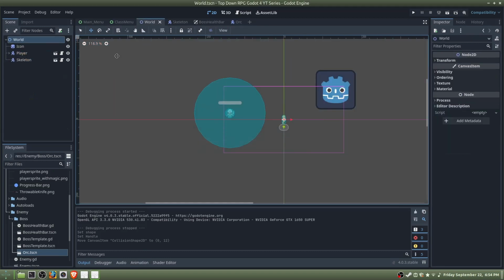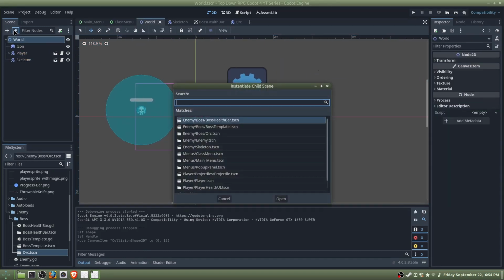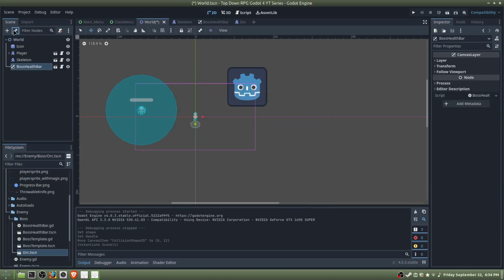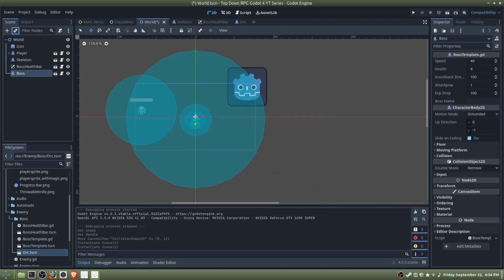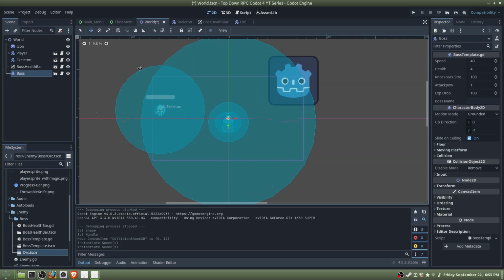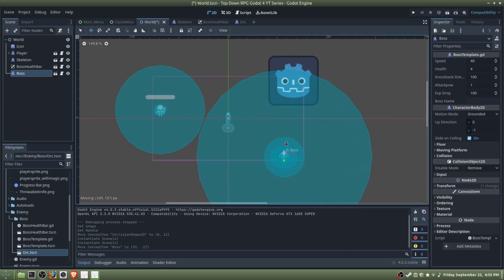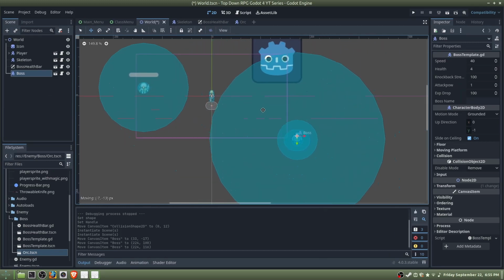Now we'll want to go over to the world. We're going to add two things. We're going to add our boss health bar, and then we're going to add our orc. Once again, make sure it is called boss. It is named boss, but you can name it whatever you want once you save it. Otherwise, the health bar will not be able to find the boss.